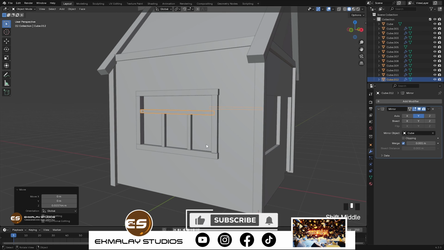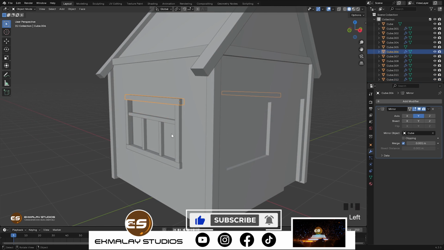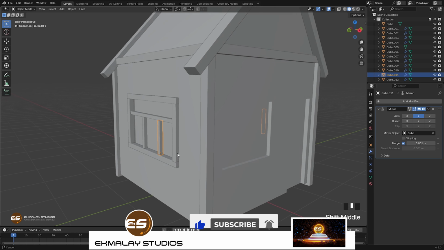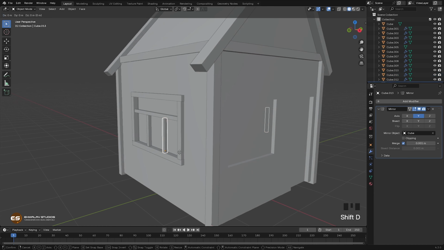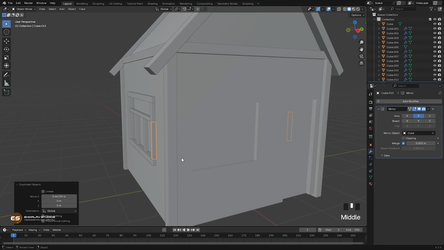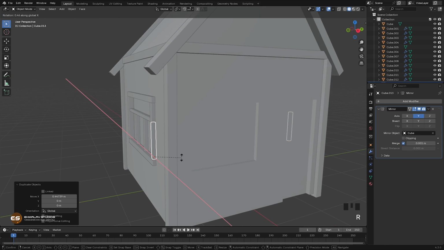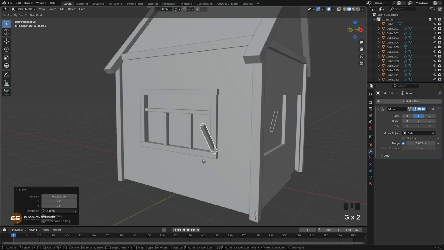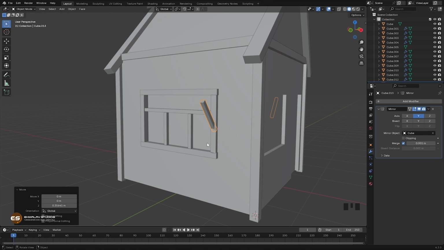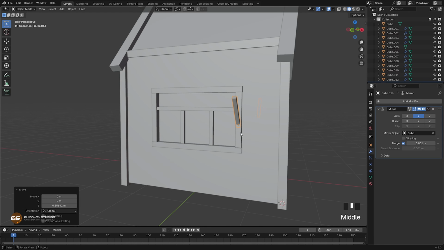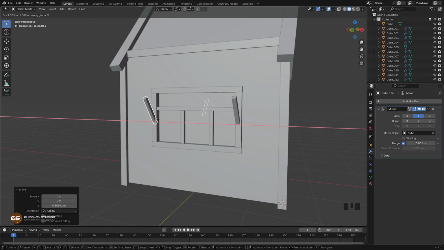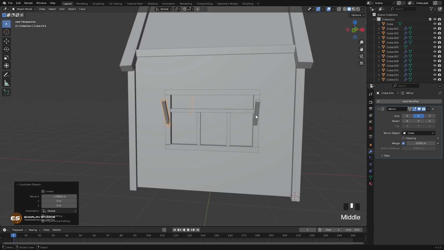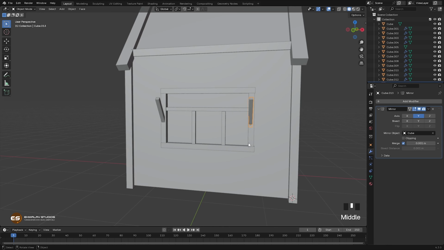So let's make it more interesting by copying this one and Shift D to duplicate, and X, and move to the side like this, and R, X, and rotate this way like this, G, Z, and move it up like this. Let's duplicate this one to the other side, Shift D and X. Let's move this one to the right place, G, X.